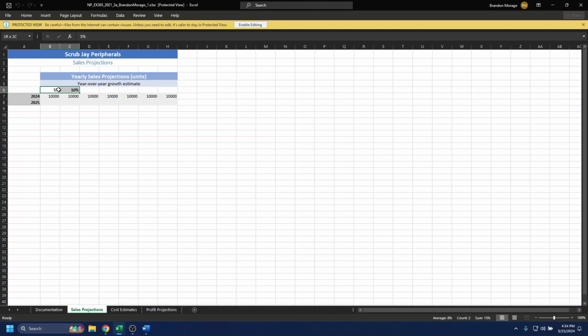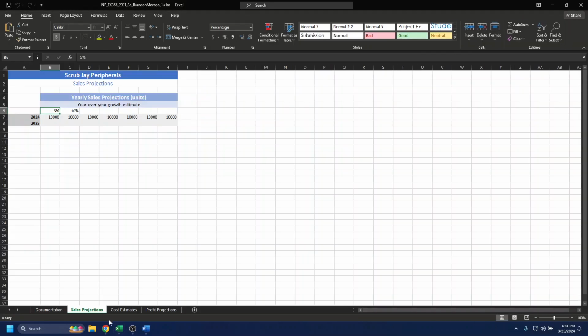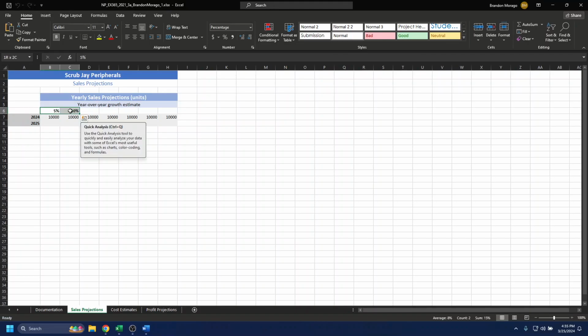It wants us to do B6 and C6, and extend these percentages to D6 through H6. So I'm going to grab the bottom right corner and drag over. Oh wait, I need to enable editing. So B6, C6, grab the bottom right corner, and it should show the percentages ramping up to 35%. Then just release, and we'll have completed that step.